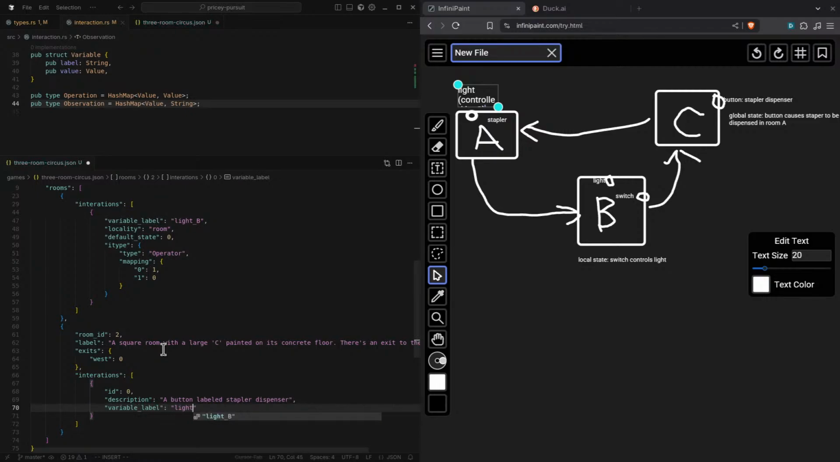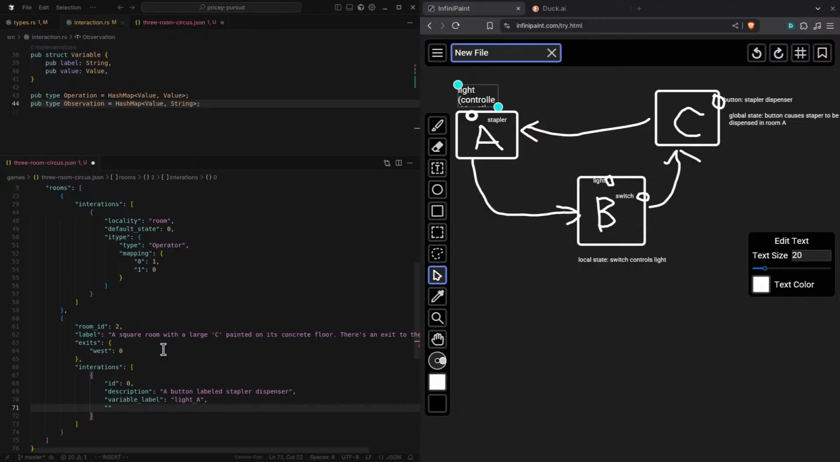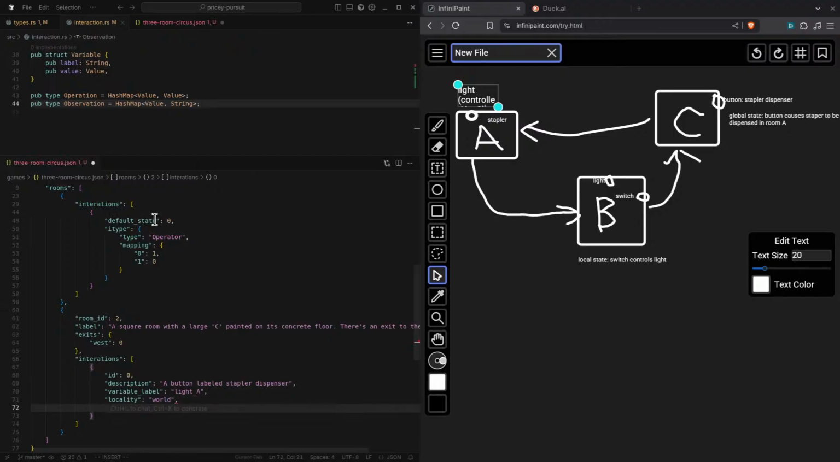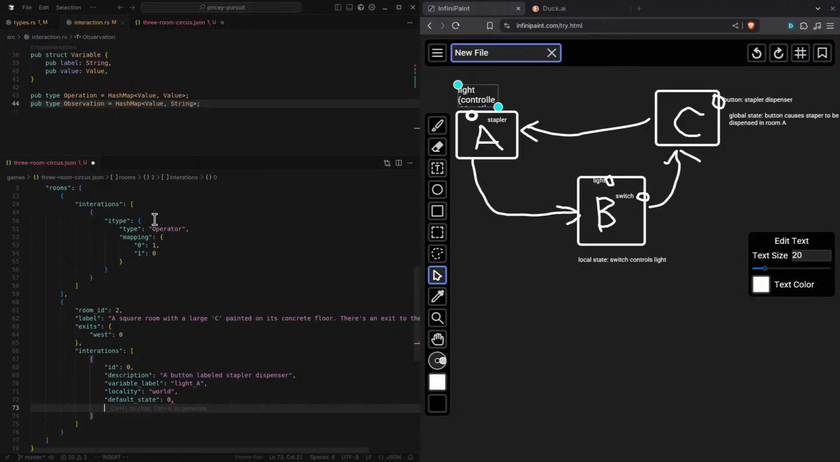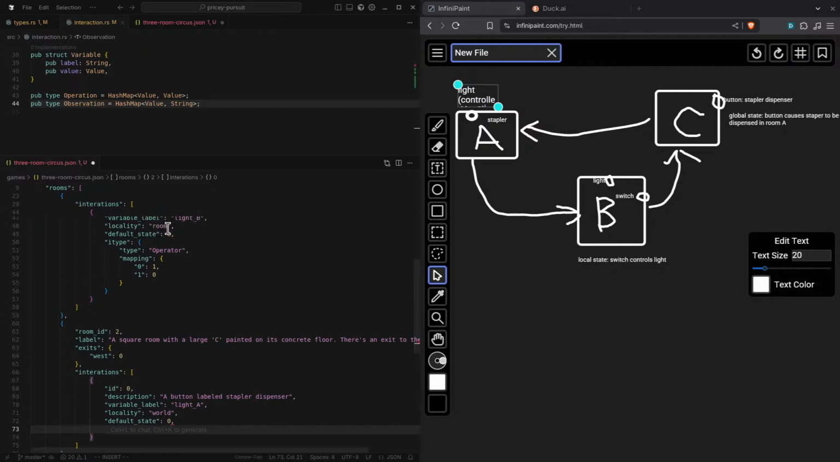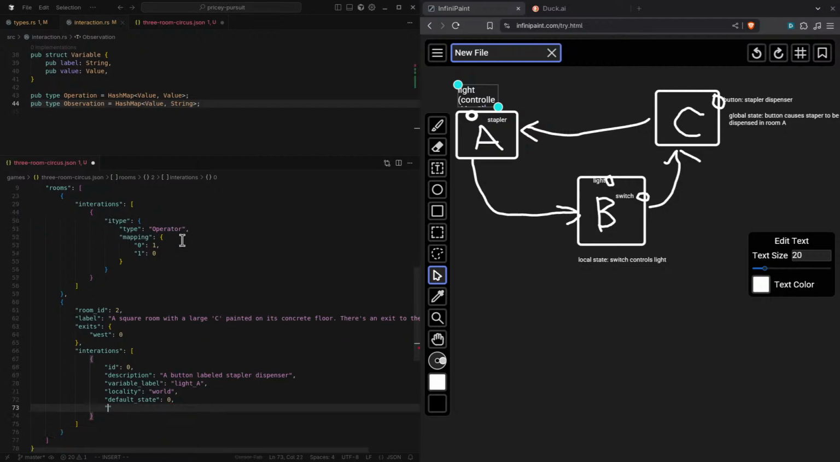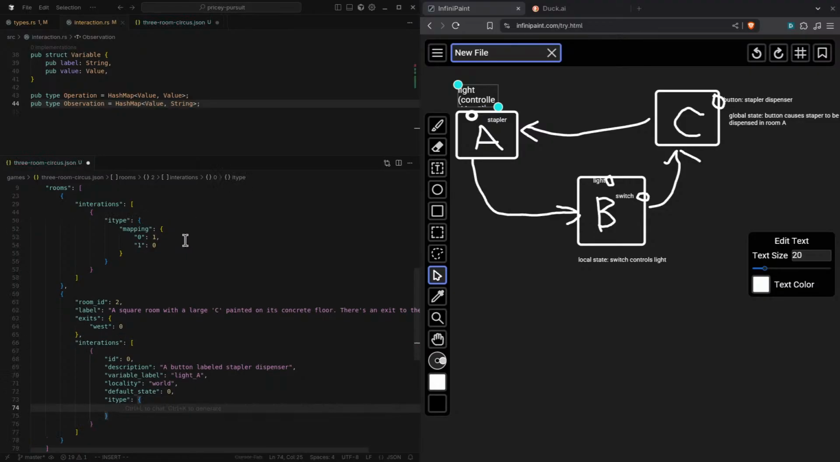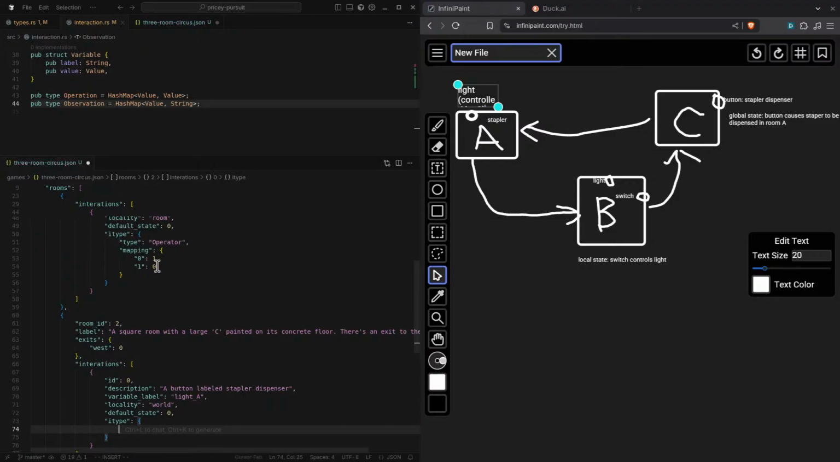We're going to call this light A. And then the locality has to be world, which is global. Default state is off. Well, wait, state doesn't change. Okay, so we ignore that variable for this. I'm not going to change anything right now. iType. Okay. I think we're kind of seeing the limits of this notation.